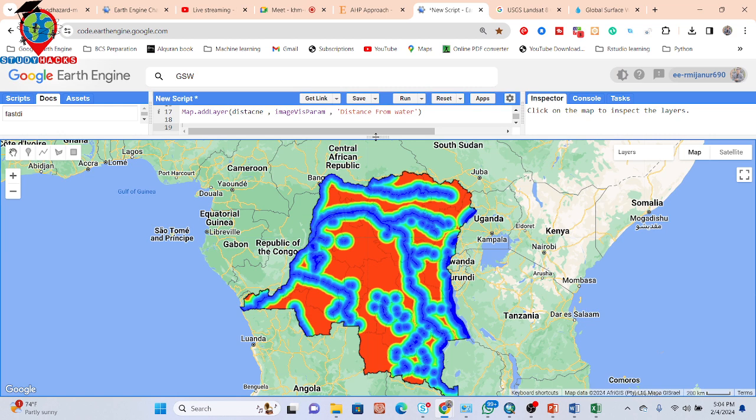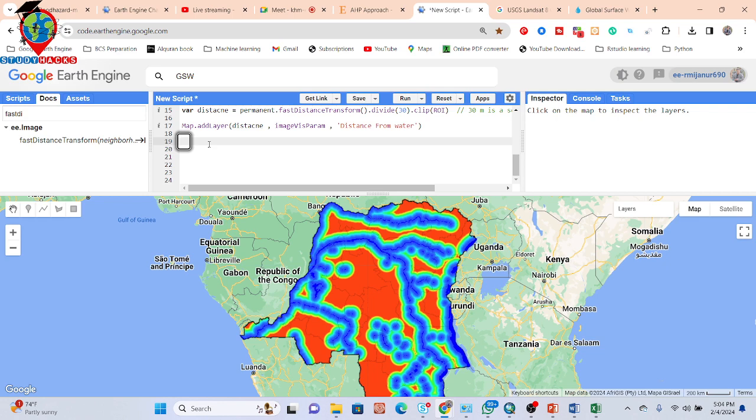Okay, so in this time, after getting this type of map, distance from water, we have to generate another map, only the distance without permanent water. Okay, only the distance without permanent water we have to create. So I'll write this, suppose only the distance without permanent water.